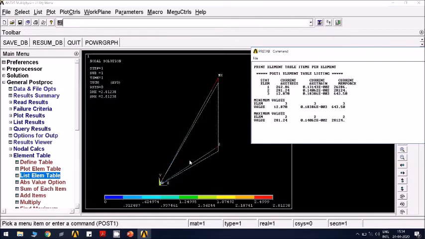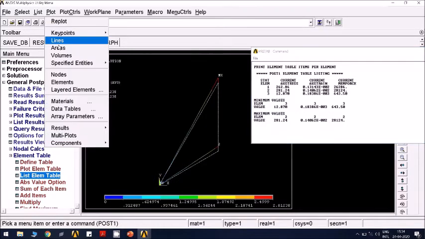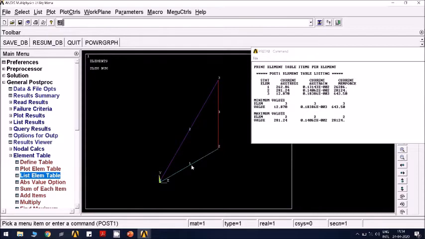See, element number 1 is this. You can plot elements and check. Element number 1 is this. It is undergoing 262.86 MPa stress. Element number 2 is this. It's undergoing maximum stress 281.24 MPa. Element 3 is undergoing 12.87 MPa. And these are the corresponding strains and member forces.